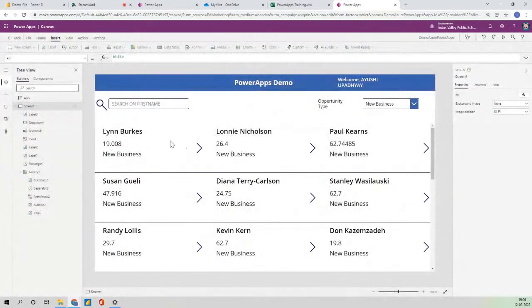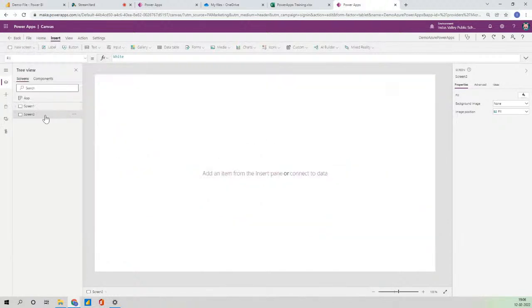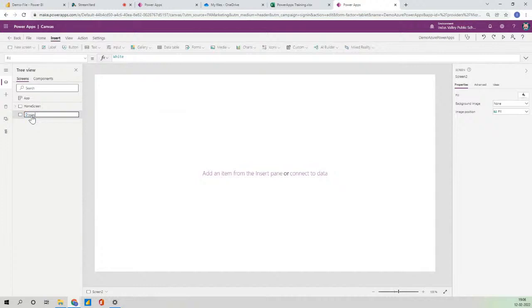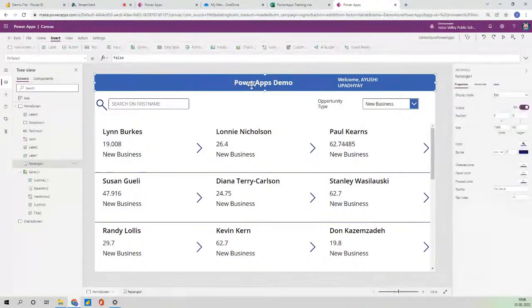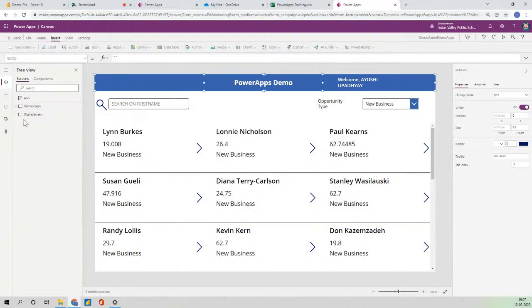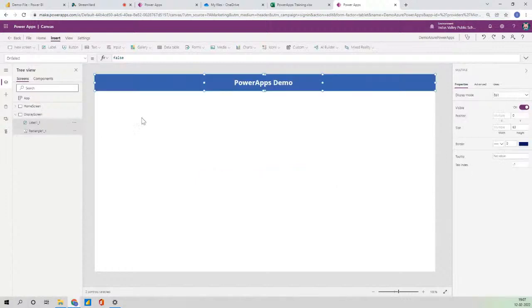Now suppose I want to see the entire data that is present inside this Excel file. For that, I will create one more screen from blank. Let me name this screen the home screen, and let's name this other screen the display screen. We can also copy the elements. So let's go to the other screen and paste these values.